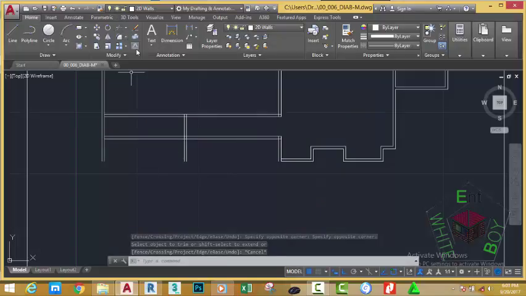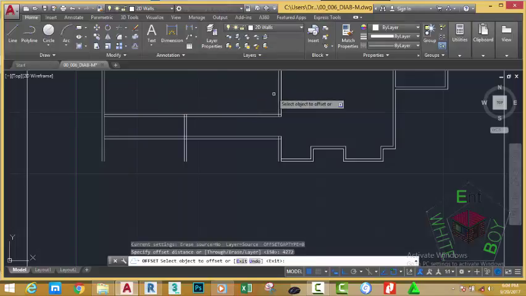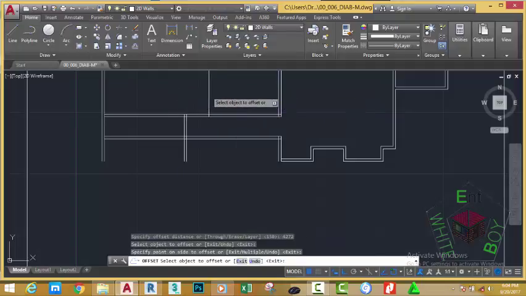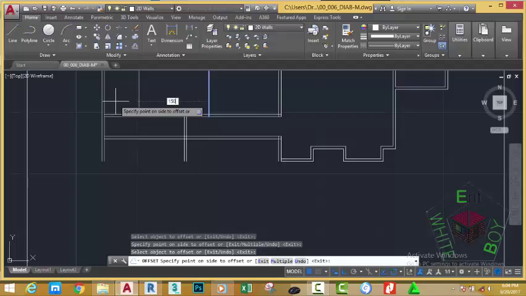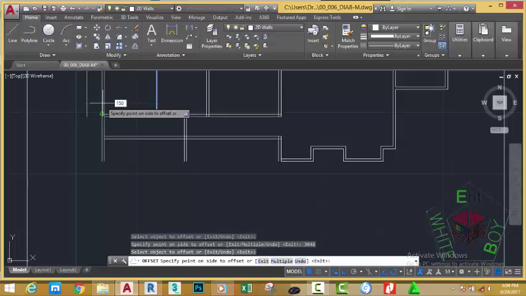Go to the Home tab, Modify panel and select the Offset command. For the offset distance, type 4272 on your keyboard, press enter. Select this line, offset to the left. Select the line, move to the left and type 150 mm on your keyboard, press enter. Select the line, move to the left and type 3048 on your keyboard, press enter. Select the line, move to the left, type 150, press enter. Press escape to get out of the command.